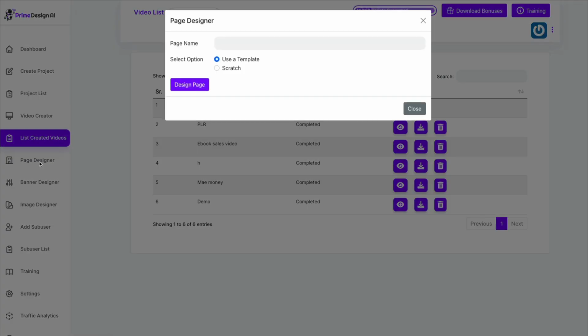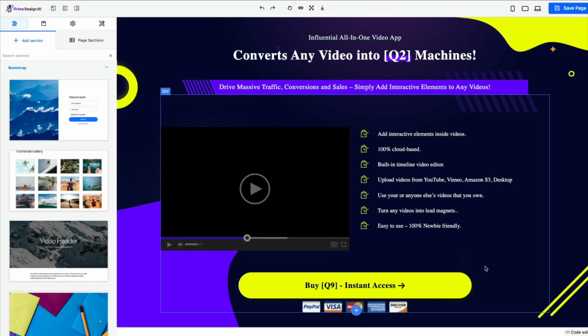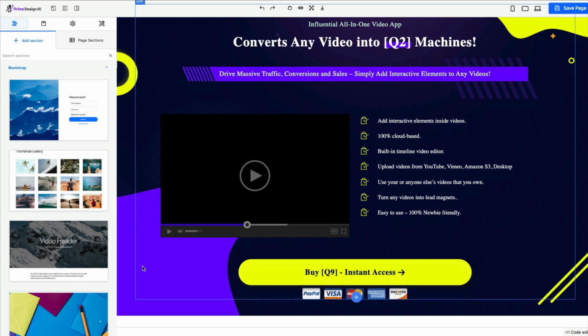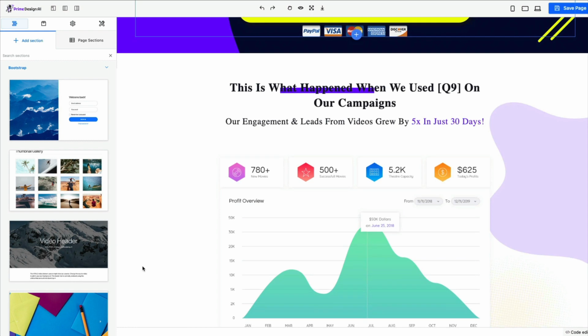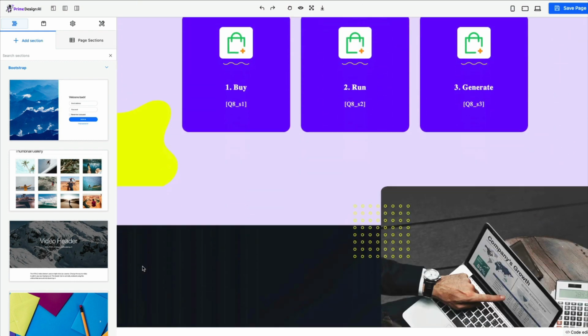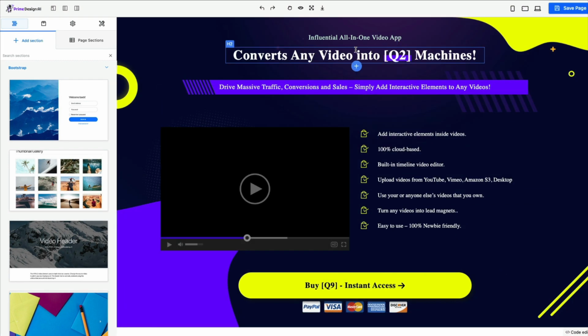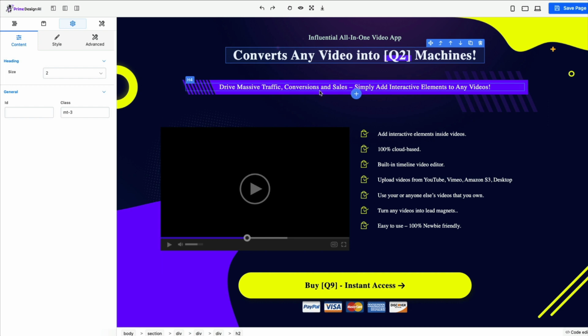Next is your page designer. Again, give it a name. We'll call this one Pet Care. Now you can use a template or you can work from scratch. So I'll show you the template first. To be honest, this looks like your typical shiny object sales page, but you can edit it any way you like. Now anything you click on here can be adjusted.